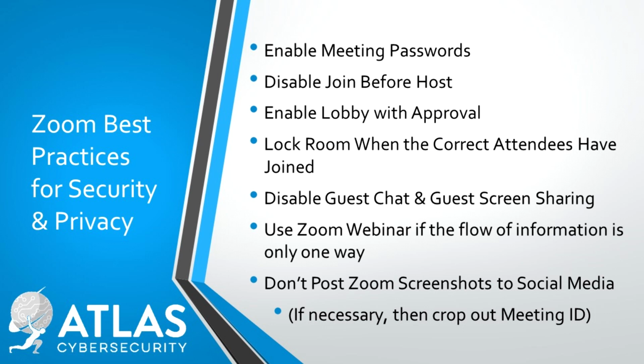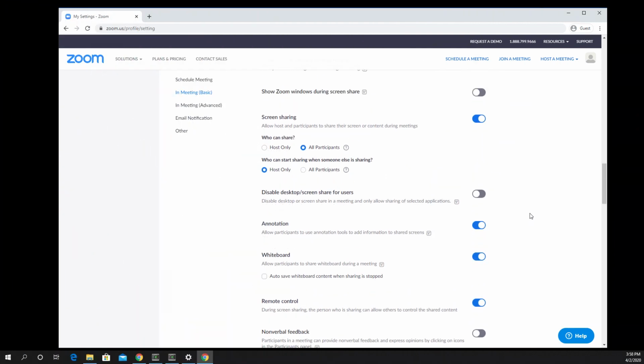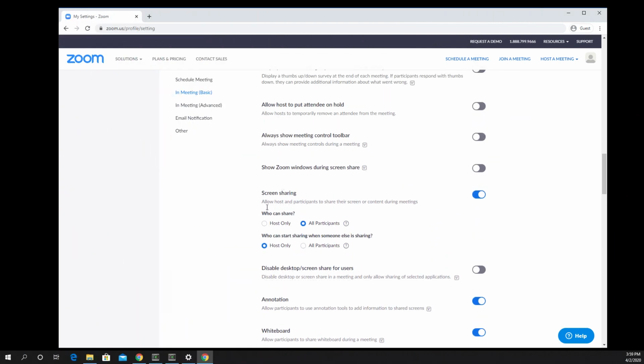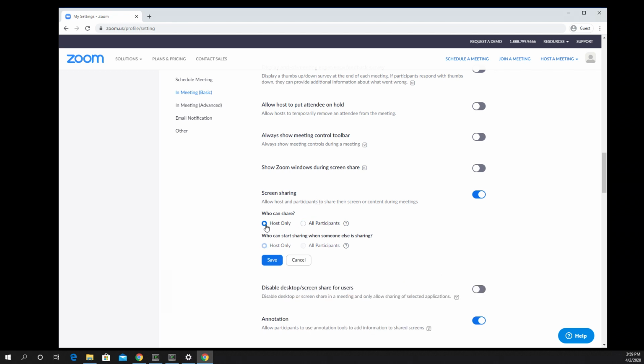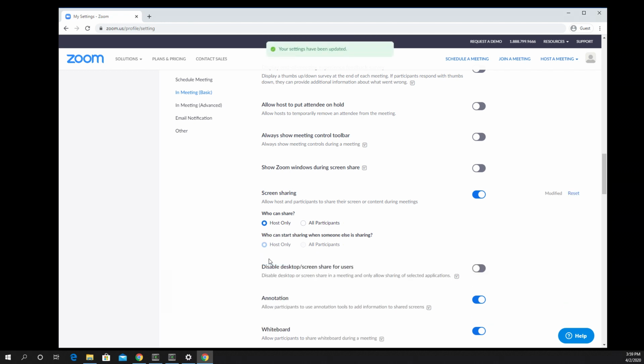The next items that we're going to want to disable to try to keep things a little more secure is the guest sharing, right? So if you expect everybody to be able to or should be able to share their screen, then having this at all participants isn't necessarily a bad thing, right? But if it should only be the host, then you can go ahead and change this to host only, right? This will make it so only the host can share their screen, and it would prevent somebody from joining your meeting and then just sharing inappropriate content. Keep this in mind for the meetings that you have.